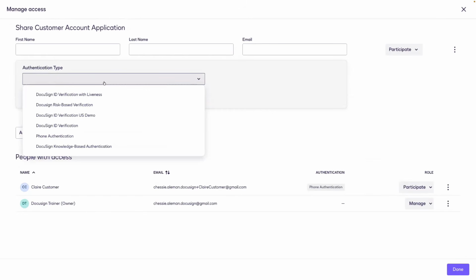Adding authentication requirements to workspace participants helps to add a layer of security and protect the information you store in your workspace from unintended persons. You are now ready to apply authentication to your workspace participants.